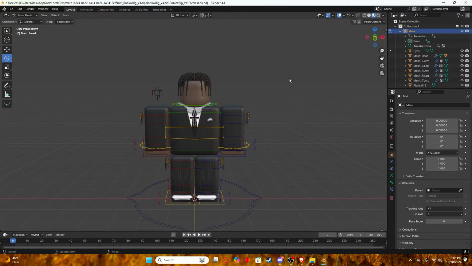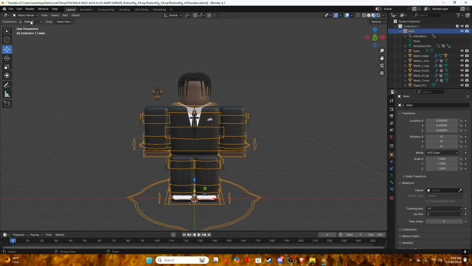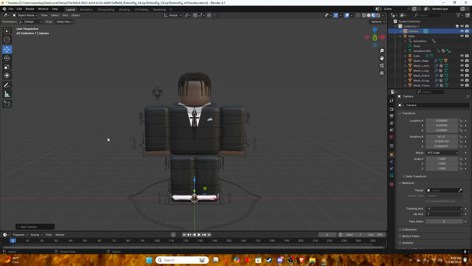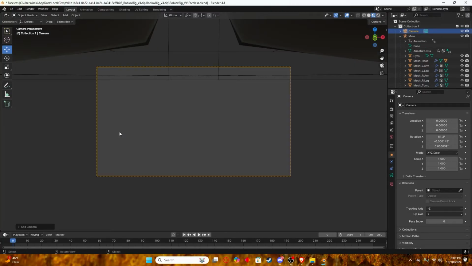But now, we actually need to add a camera for us to see. So what we want to do is make sure we're in object mode. Right here, top left, says pose mode. I'm going to click on that, go to object mode. I'm going to press Shift A, camera. My key bind for me is 0. As you see, when I press 0, it goes into the camera.